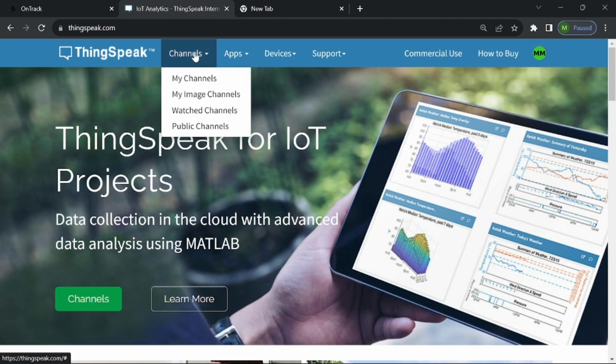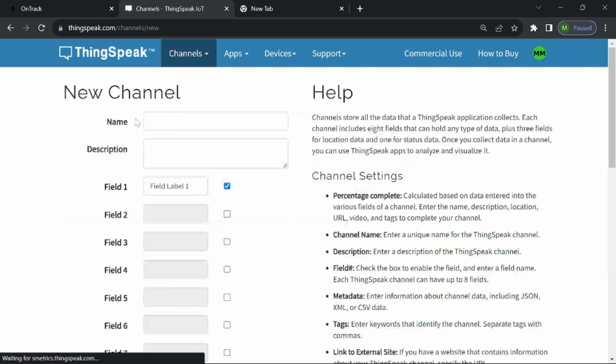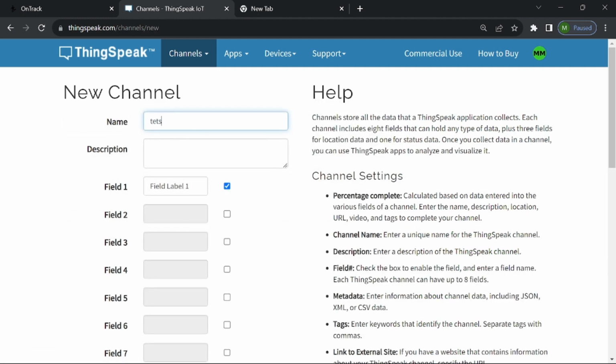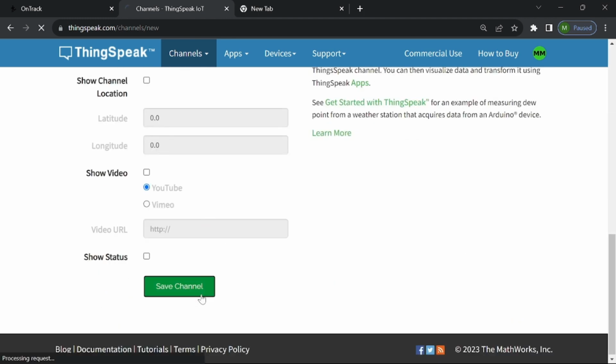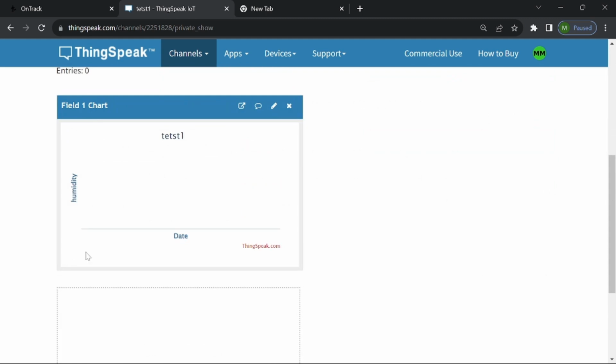After creating, you need to go to Channels and click on My Channels. Then you need to create a new channel, like I'm creating test one. Afterwards, you need to depict what you want, suppose humidity, then save the channel. After saving, this type of interface will be there along with the graph.